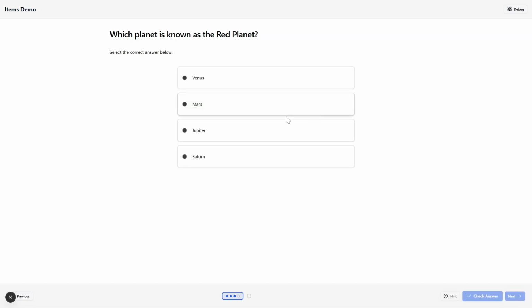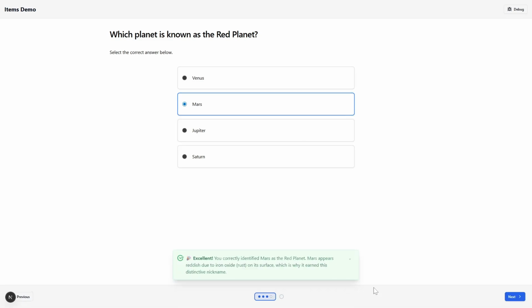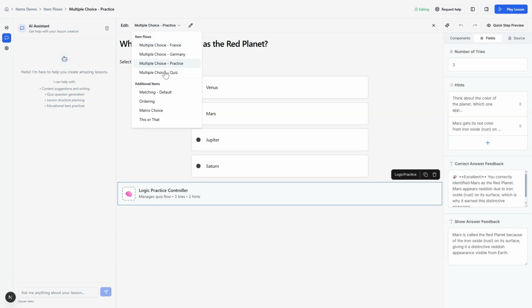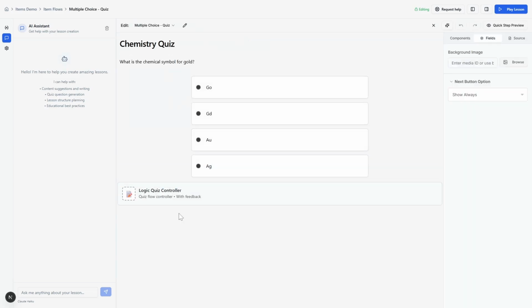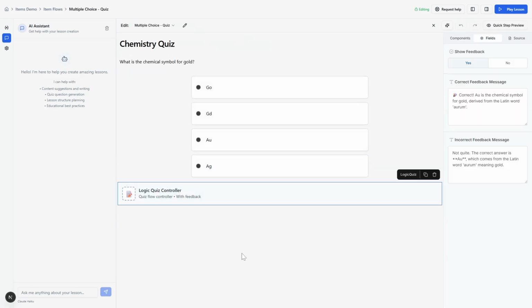Now, if I had gotten it correct immediately, I would have gotten the correct answer message and been able to progress on. As I mentioned, the other logic controller that we have built in is the quiz controller. The quiz controller allows the learner to have a single attempt on the question.